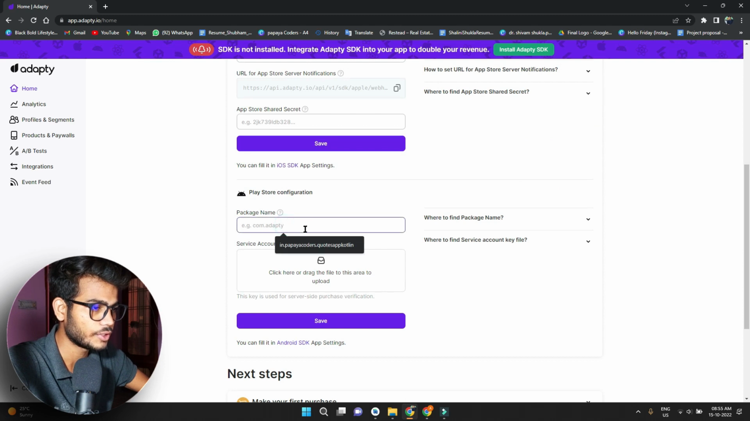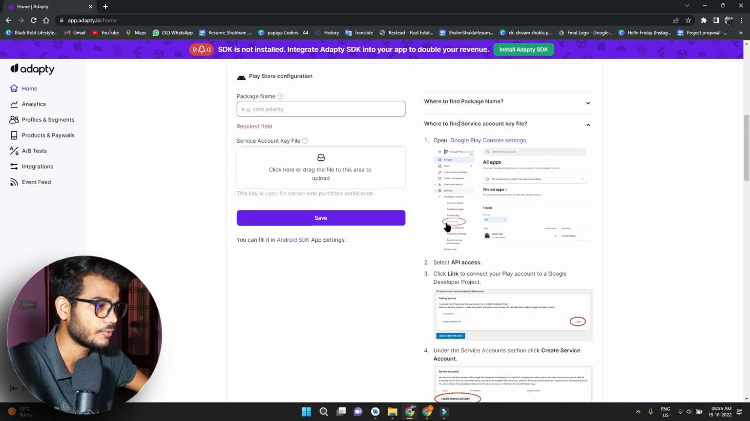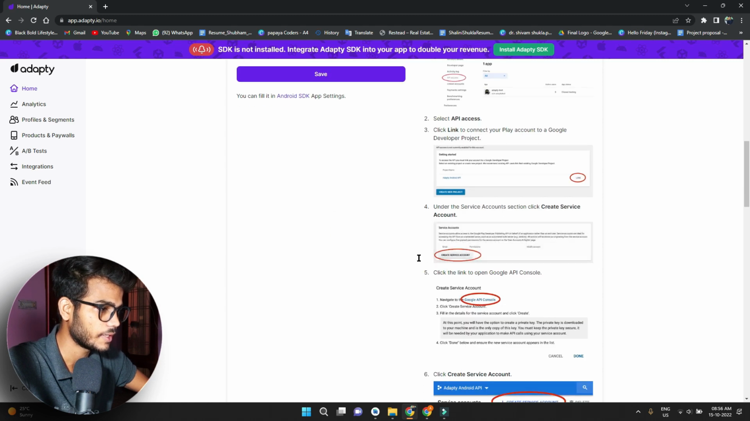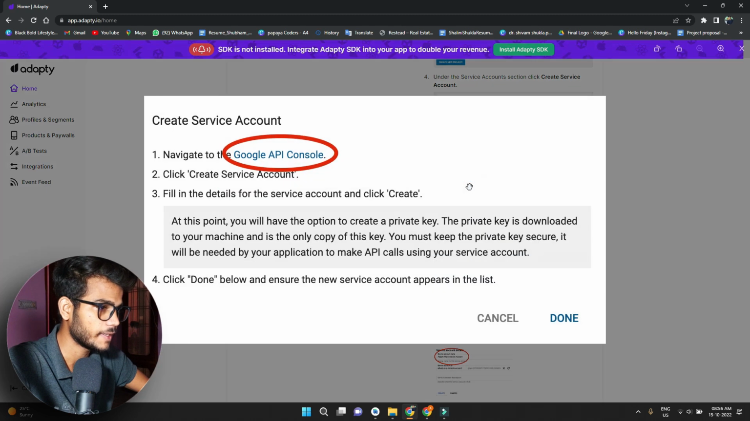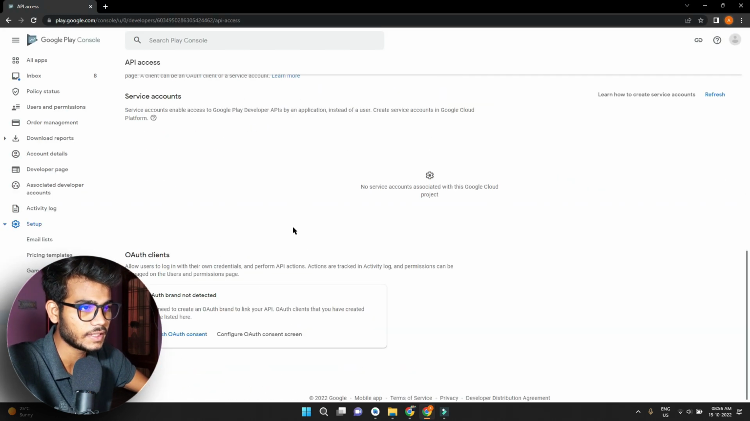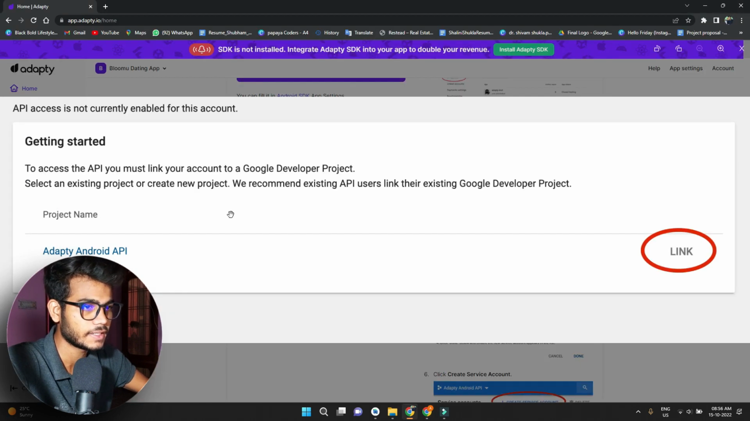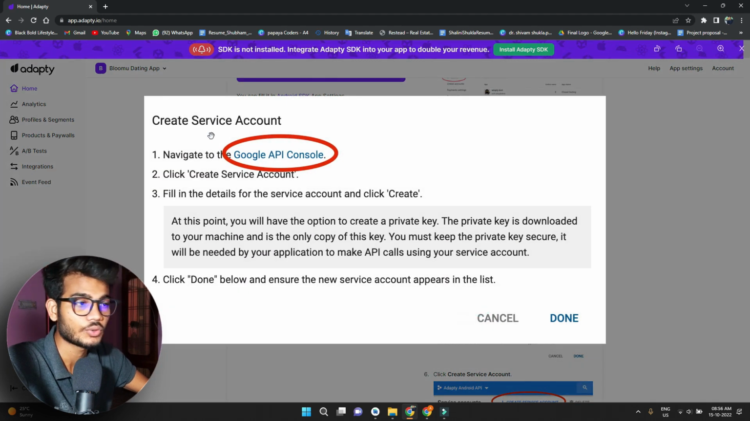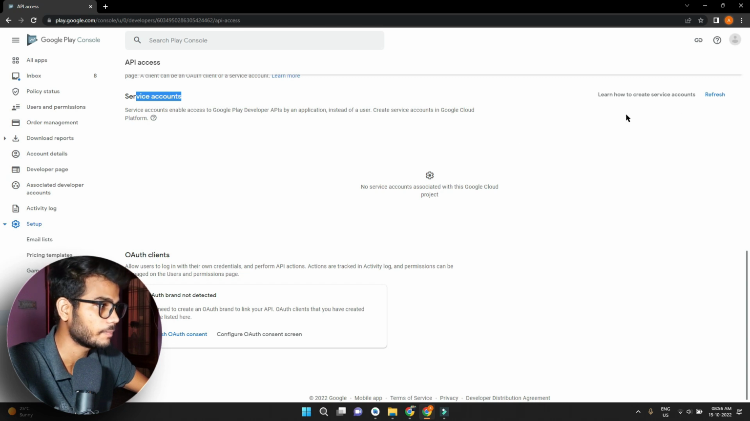Here we have to put the URL, and we are finding the service account key file. So we go to the API access, and we have to create a new project, Google API console. So now we have to go to the Google API console and do other things there. Like here you can see we don't have any service account, and it is saying we have to link our service account. So we have to create that service account. For that we have to go to the Google Play Console. Like here you can learn how to create a service account.